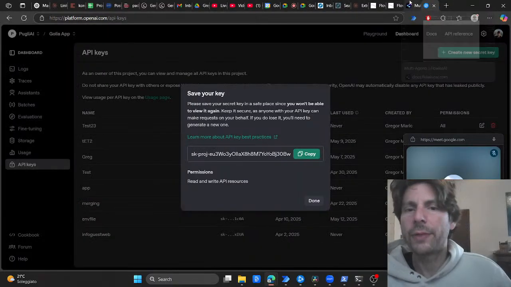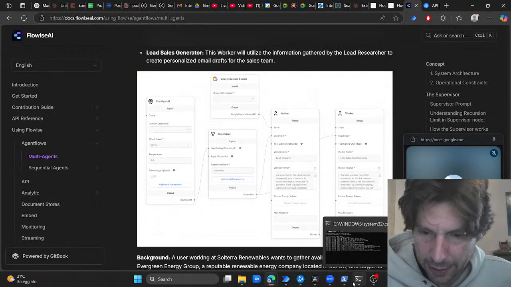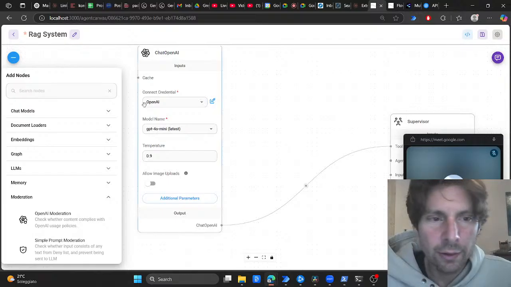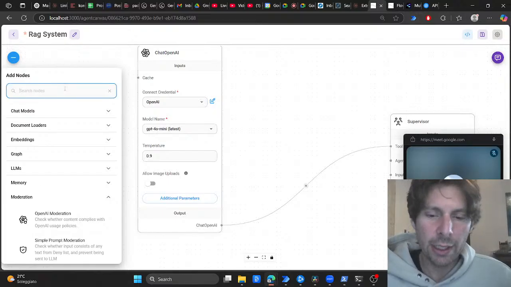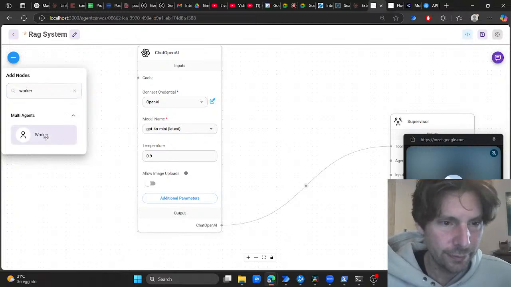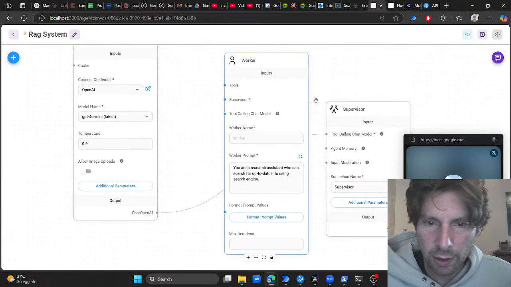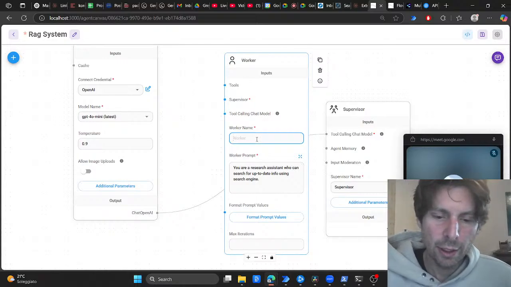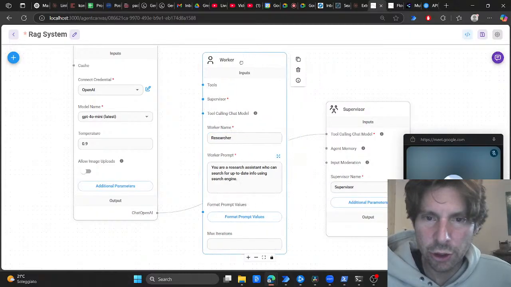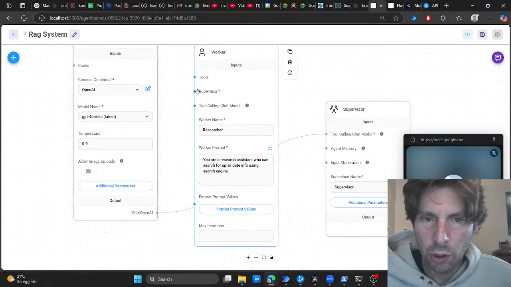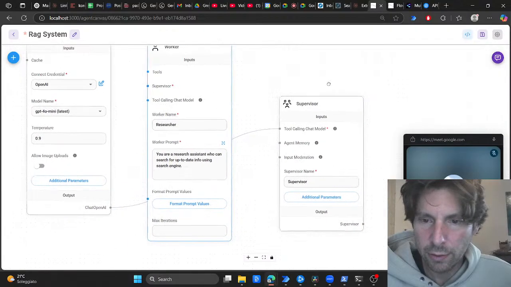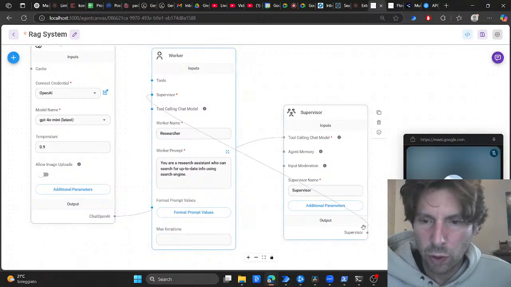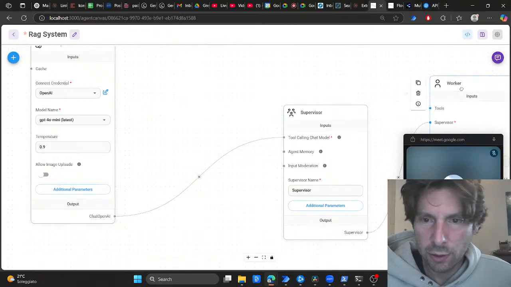All right, cool. So let's get back to creating this agent flow. All right, so we said that we need a worker. So let's add a worker prompt, worker name. We're going to call this researcher. Let's just call it researcher. And we're going to connect it to our supervisor right here.